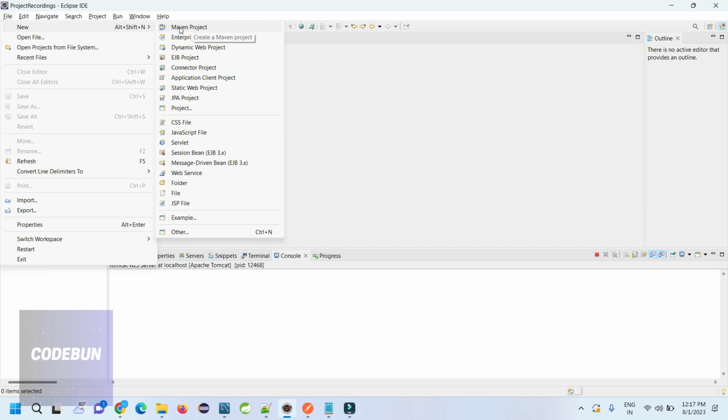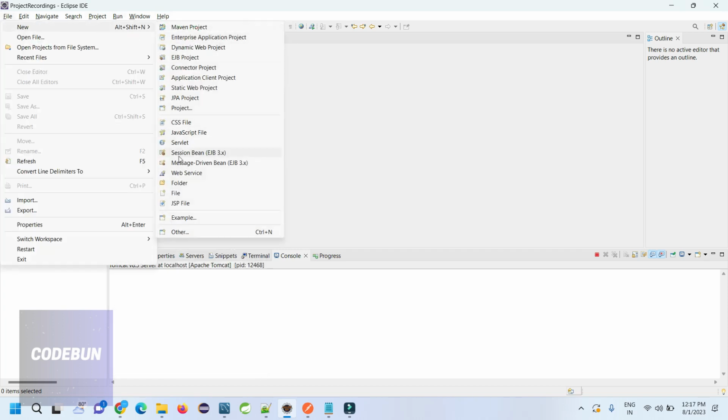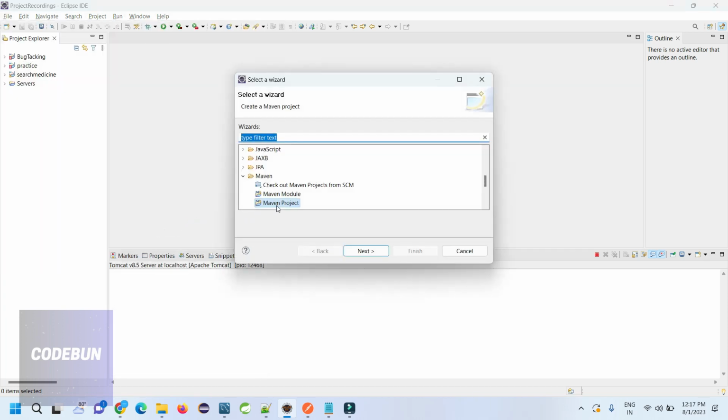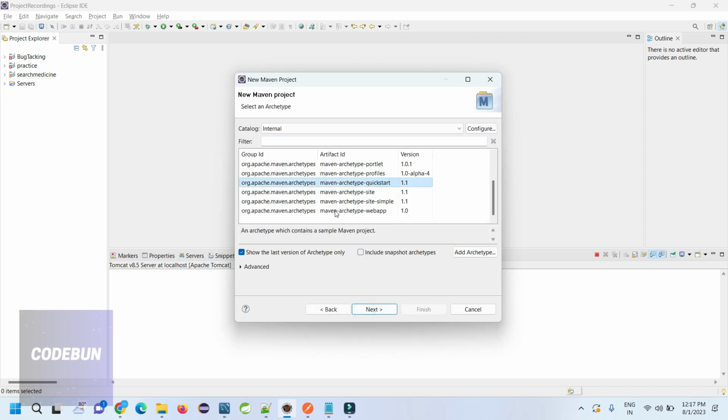If you are not able to view this option here, you can go to Others: File, New, Others, and search here for Maven. When you enter Maven, it will give you a Maven project. Just click on next and select the web archetype. If you are working on a console application, you can obviously start with a quickstart or as a Java application, but I'm using a web application.